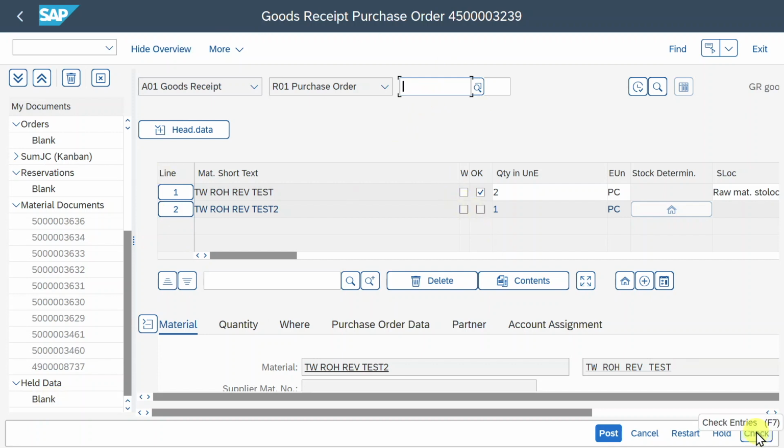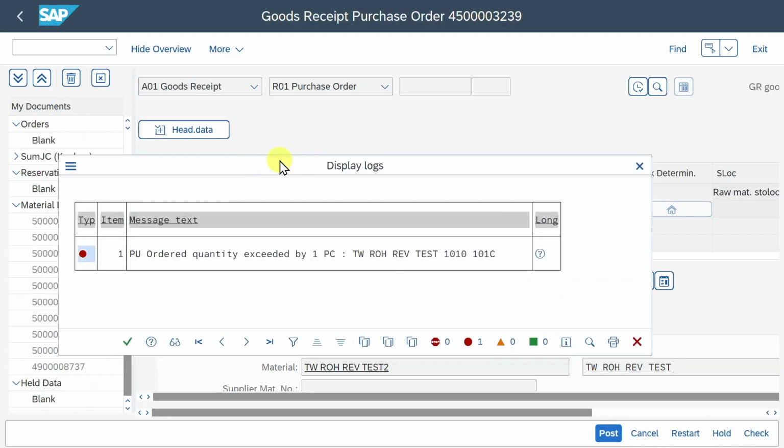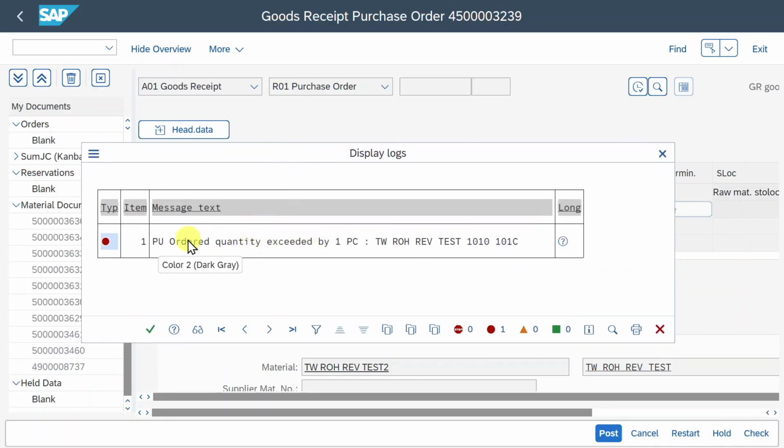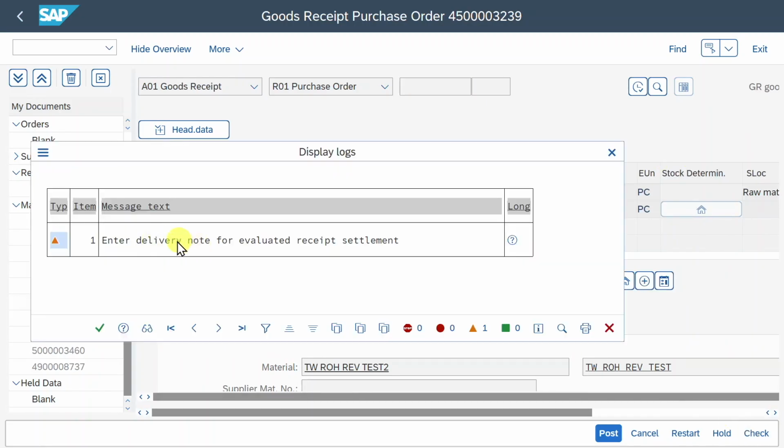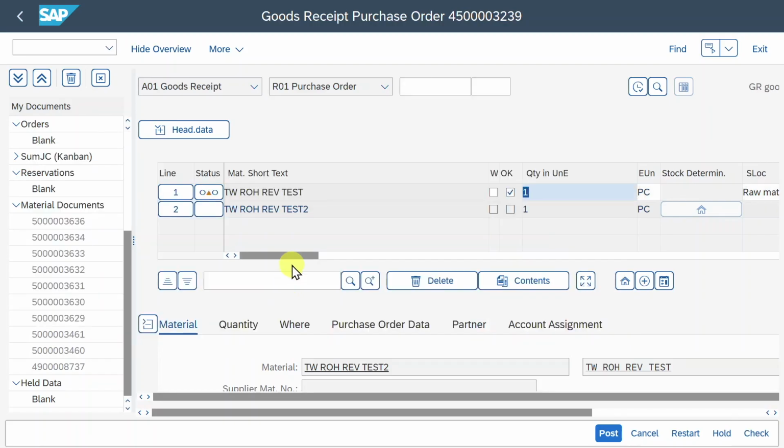We can click on check. This is also something I would always advise you to do. Now you can see the system displays an error message because the ordered quantity was 1 and we inserted a 2. So we could actually change this message here to a warning message if necessary, but for now we'll leave it as is. So I will correct here the quantity to 1 again. Click on check. You can see a warning message, this is fine for now. So meaning that we can actually post.